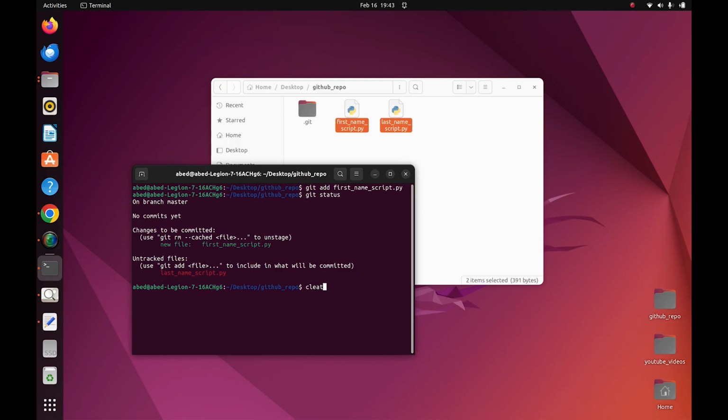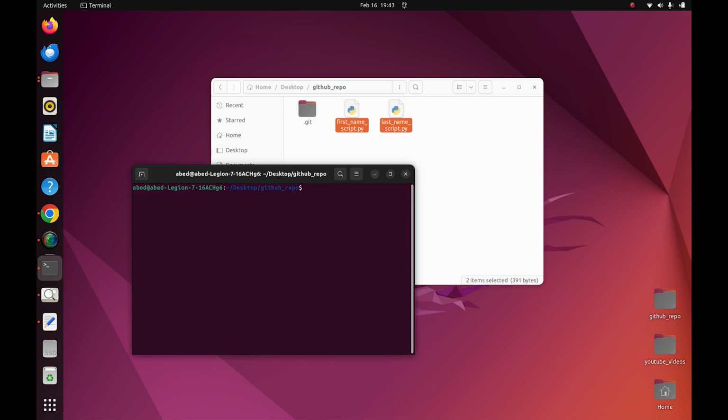Now let's say that I changed my mind and I want to unstage this change and demote it back to the working directory from the staging area. So the way to do it, if you didn't perform any commit yet in your Git repository, is to use the following command. And this will demote your staged modifications back to the working directory.